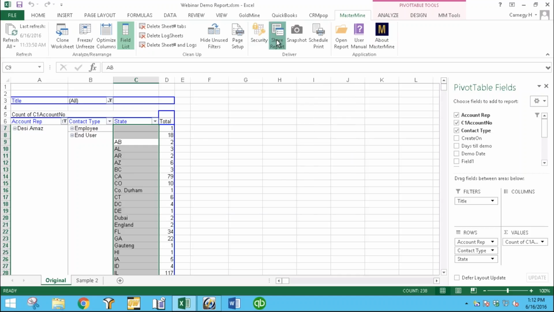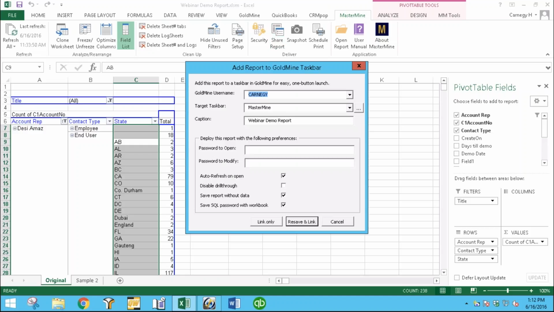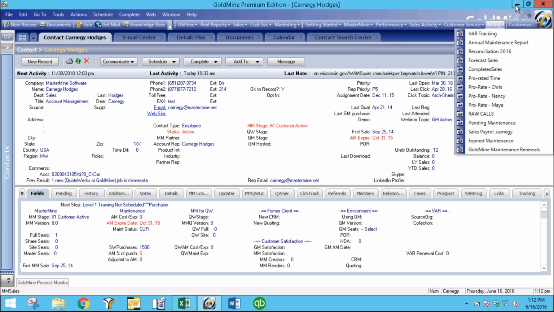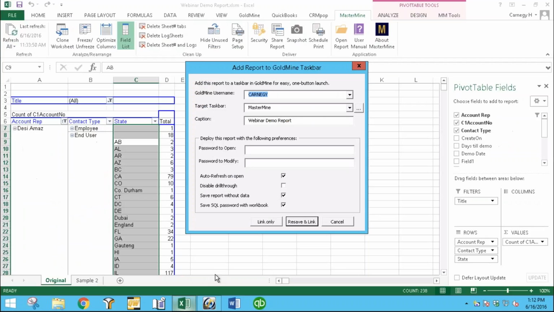Share report. This is actually more for our MasterMine for Goldmine users, because this will share reports directly to their Goldmine. Select your users here, who you want this to be shared with, and when you go to Goldmine, it pulls up right up here. You can see I have many, many different reports that I shared to my own taskbar. But back to the report.